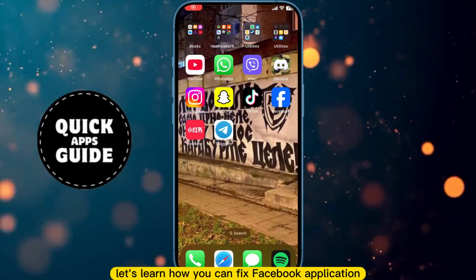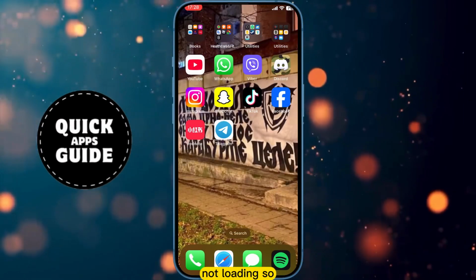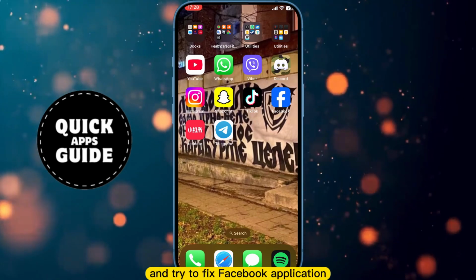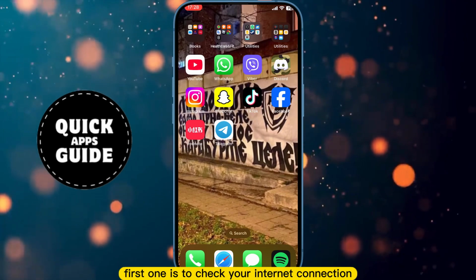Let's learn how you can fix Facebook application not loading. So here are 3 things you can do and try to fix Facebook application. First one is to check your internet connection.